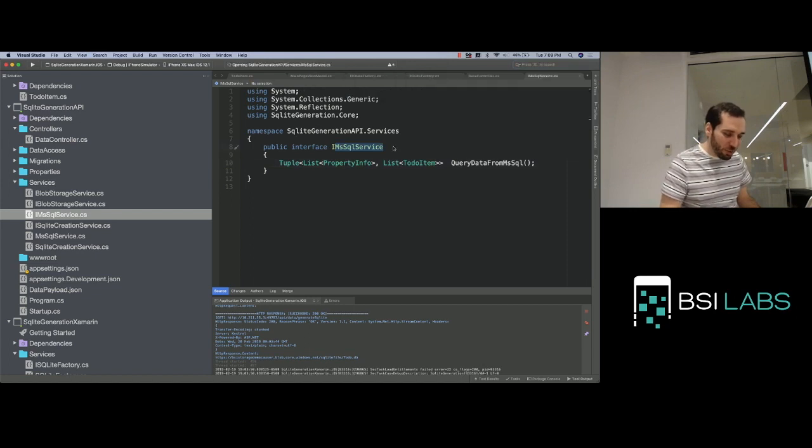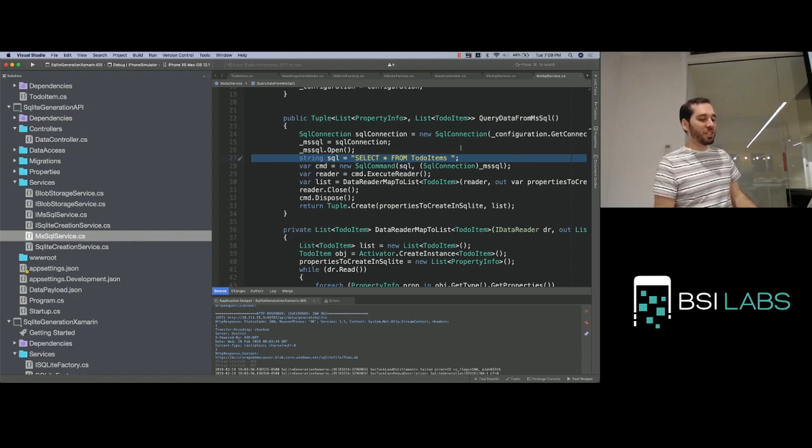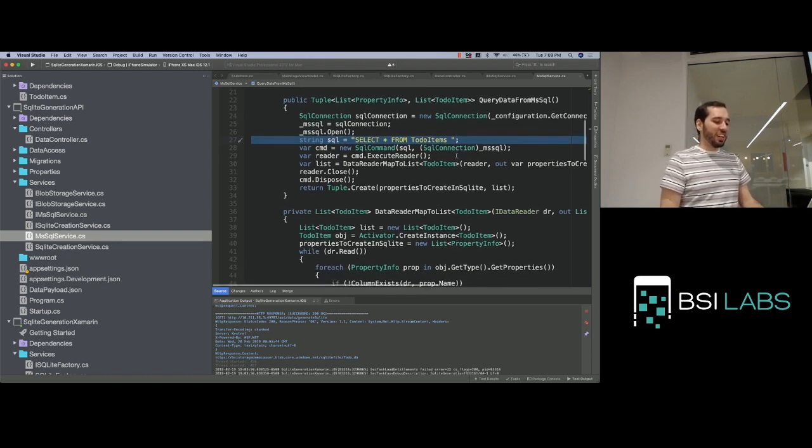Just entering here real fast to show you the code. Hard-coded query. This is much more complex if you're trying to go generic through all of your entities, trying to figure out what the table names are. Here I only have one, so I gave myself the ability to just hard-code the table name.